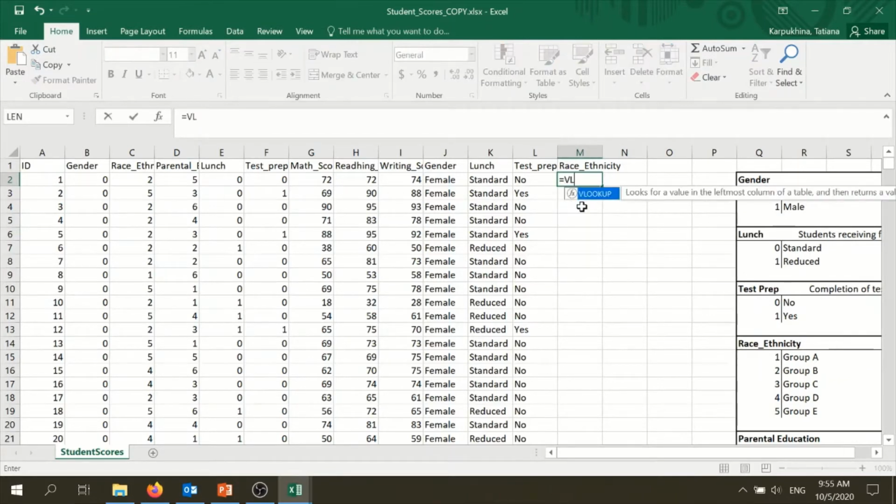So we say VLOOKUP, double click on it, lookup value. So far everything is like in the if function. So we say look at this cell, and then it asks us for the table array. This is this one here. We select this table and we need to freeze it. We won't freeze it right now so that you see what happens if you don't do this. Now we selected this column. Now it asks us about the column index.